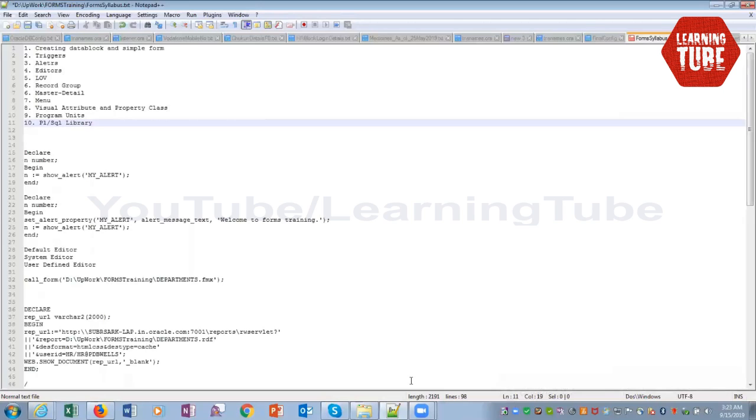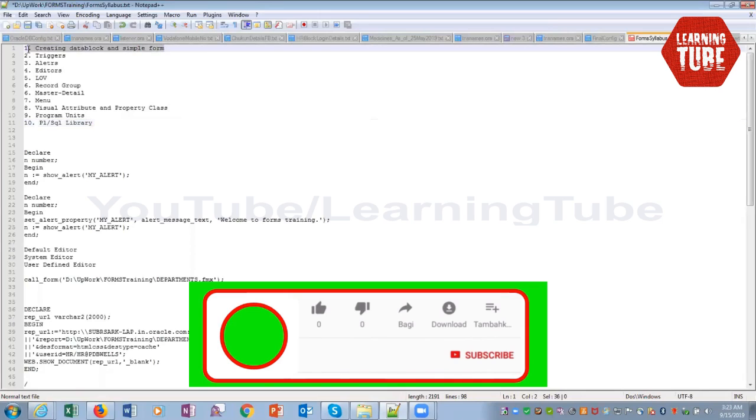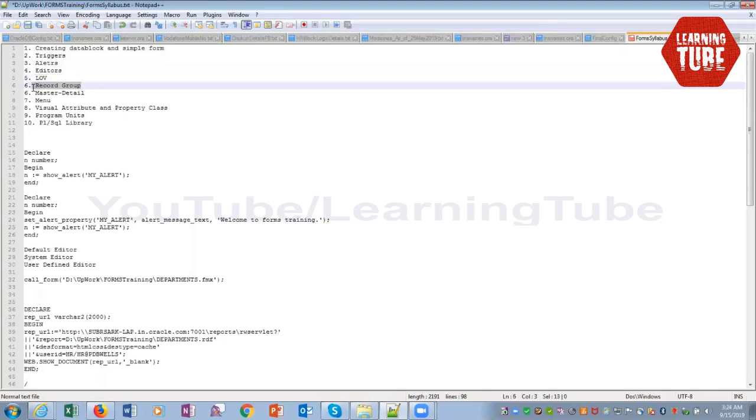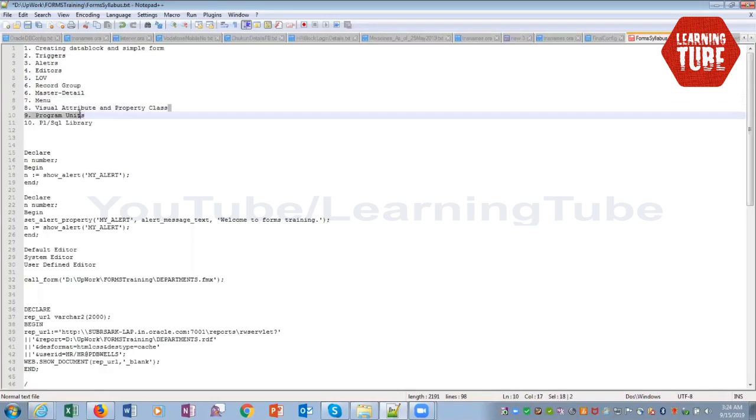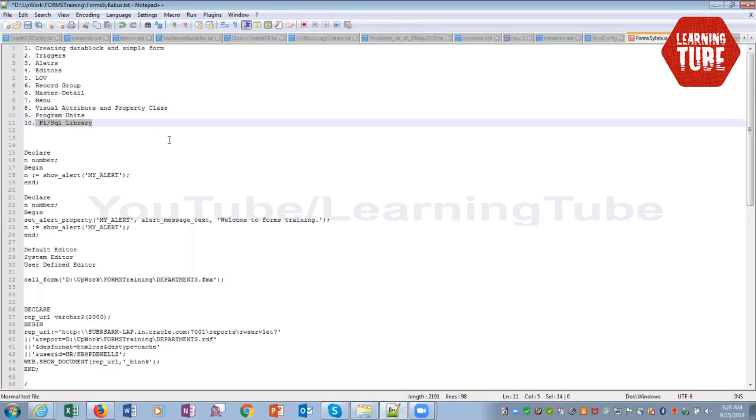We are going to discuss Oracle Forms. So basically, let's go through the topics that we will be covering. First, creating data block and simple form. Next is triggers. Next, alerts, editors, LOV, record group, master detail form, menu, visual attribute and property class, program units, and then finally PL/SQL library. So these are the topics that we will be covering.